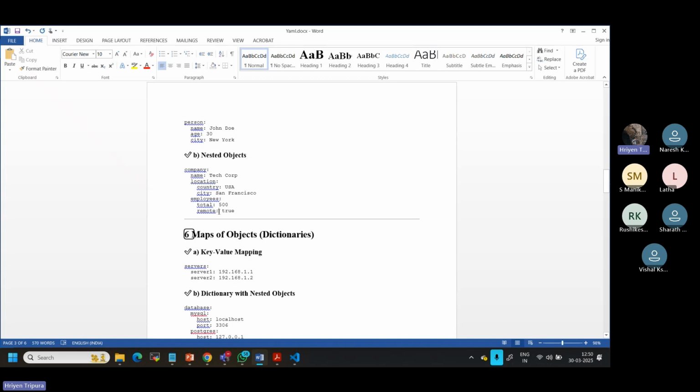So this is called a nested object. That means inside, let's say, location, under location, I can directly put USA. But before that, I want to first define the country, and only then USA, like that. In this case, we can define something like this. This is a nested object.